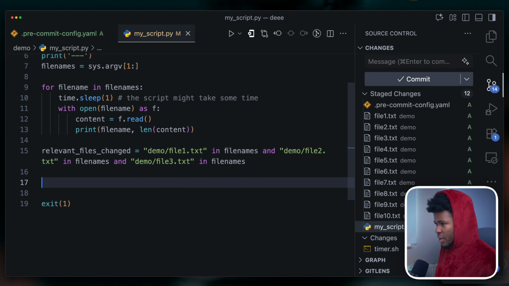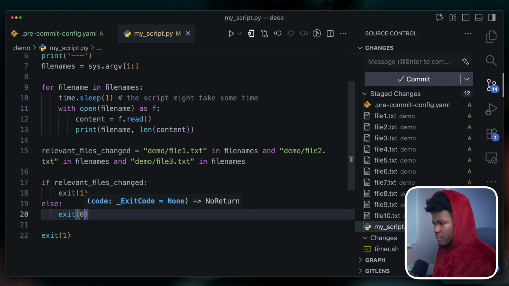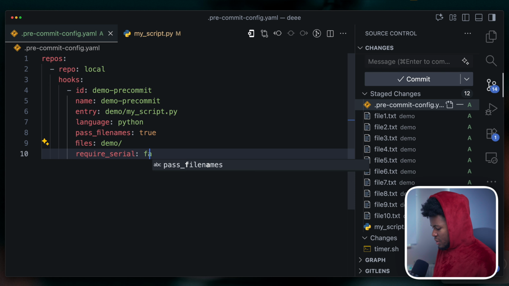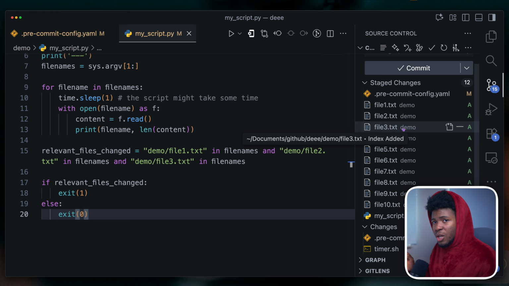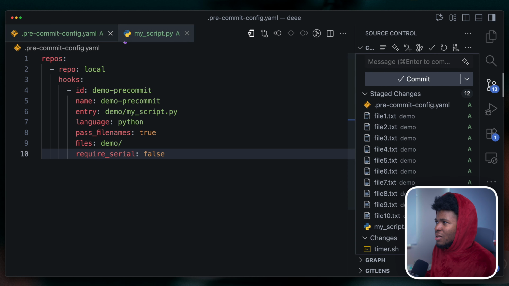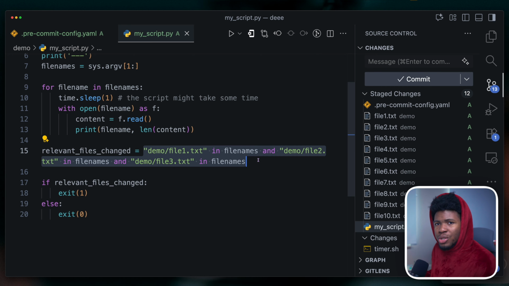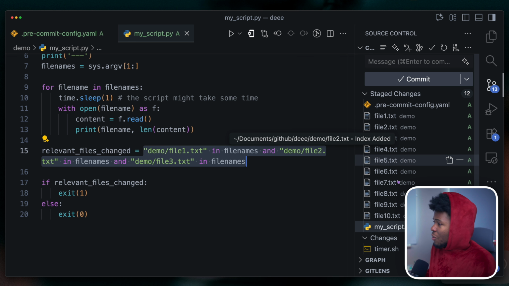So here we can now say if the relevant files changed, exit with code of 1, else exit with code of 0. Now if we go back here and we run this as false, now you can see that file1.txt, file2.txt, and file3.txt, these three files actually changed. If I run this, we're most likely going to get the success. See, this actually passed, but it should not pass. I am checking that if these files changed, this should not pass, and they actually changed, so the pre-commit should not be successful, but it is successful.